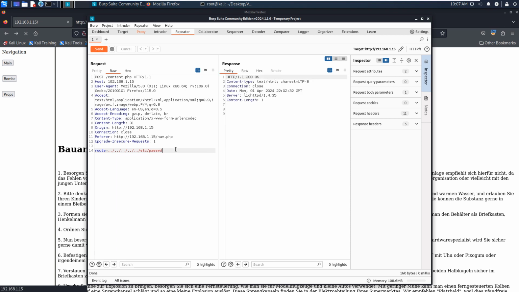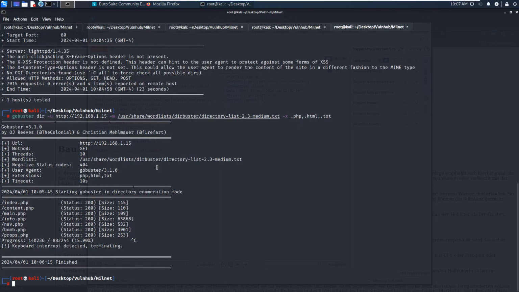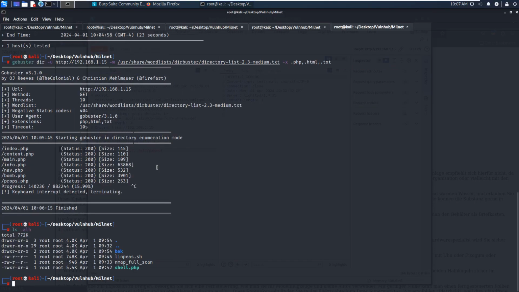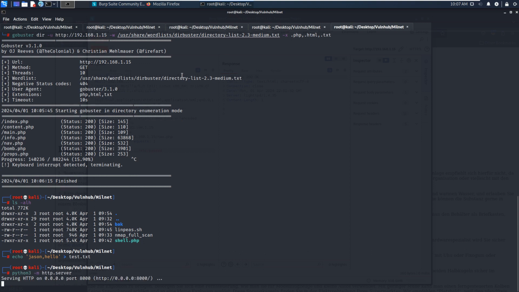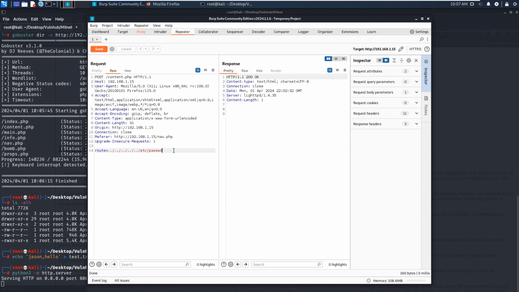So next, maybe we need to check whether this target has RFI, or remote file inclusion, vulnerability. To test, first of all, we can create a very simple file like echo JSON and redirect to a test.txt file. And then we need to set up the web server on the Kali Linux. Now we go back to the Burp Suite and we can access this file, with http as prefix, followed by the IP address of the Kali Linux and port number, test.txt.